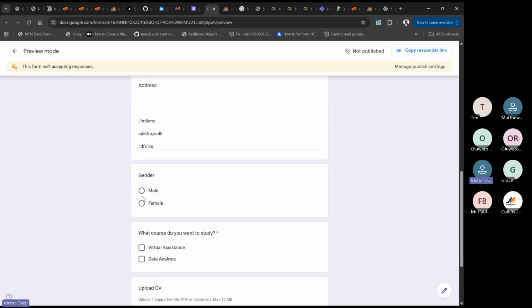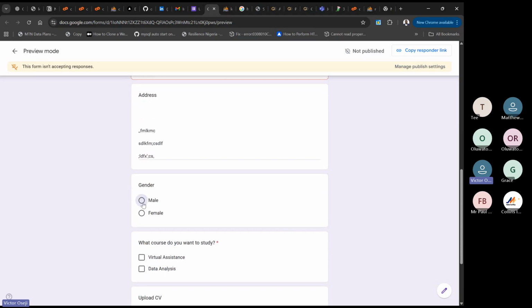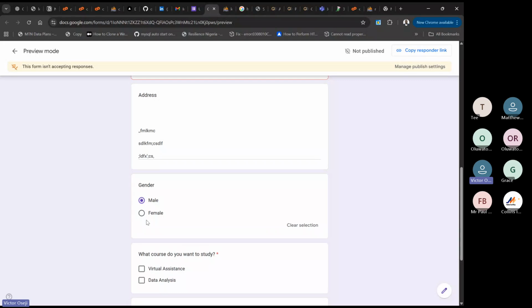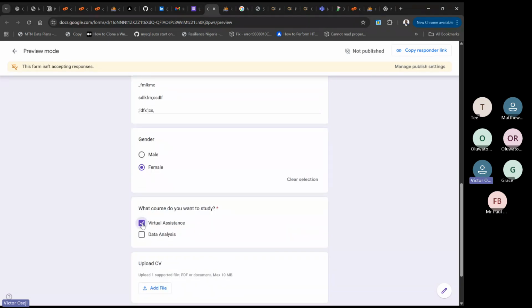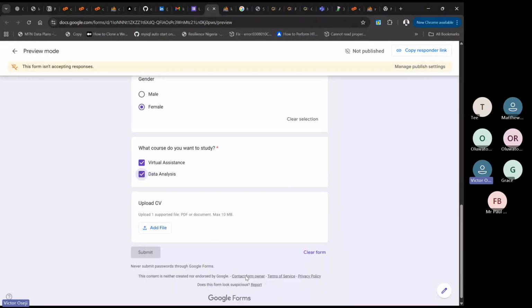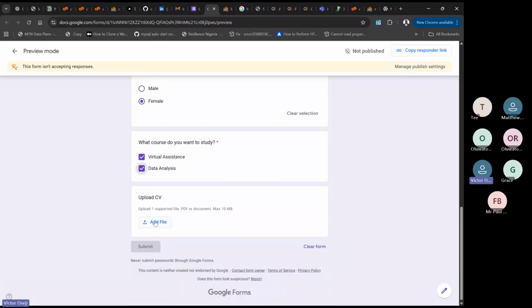Then gender, you can see I can only select one option, right? Can you see? Then for this, I can select two options. Do you understand the difference now? Then of course, my upload of file, you can see it says upload one supported file, PDF or document.